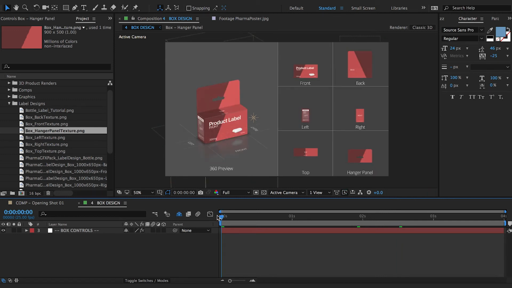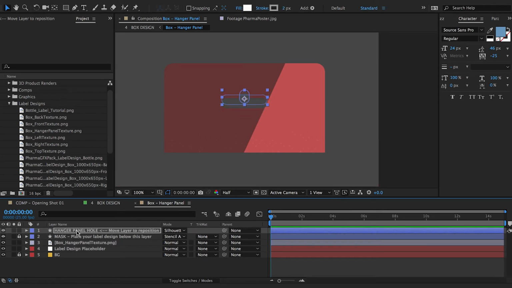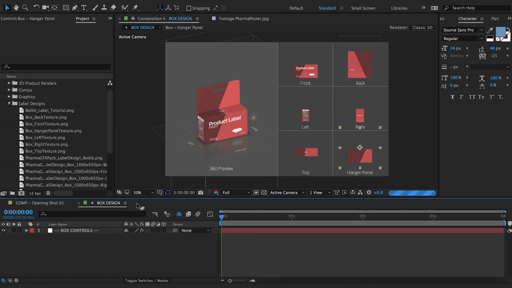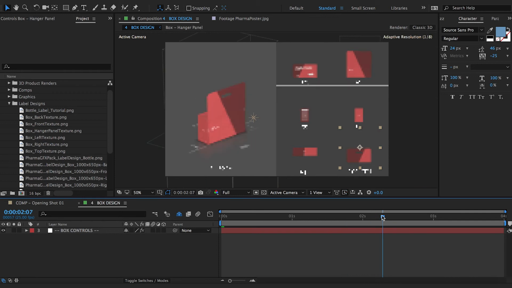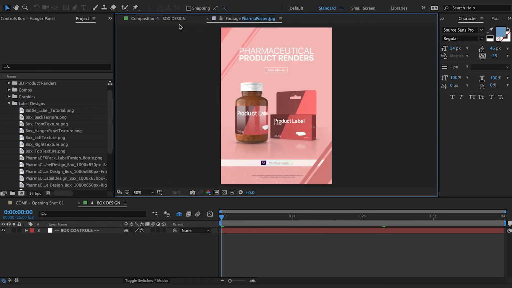The final step is to reposition the hole in the hanger panel as it seems to be a little low. To do that, I double click on the hanger panel texture, select the hanger panel hole layer, and move it up to its new position. And if we spin this around, we see that the hole on the back panel has automatically moved to the same position. Okay, so everything's looking good and it looks like our box is ready for some action.